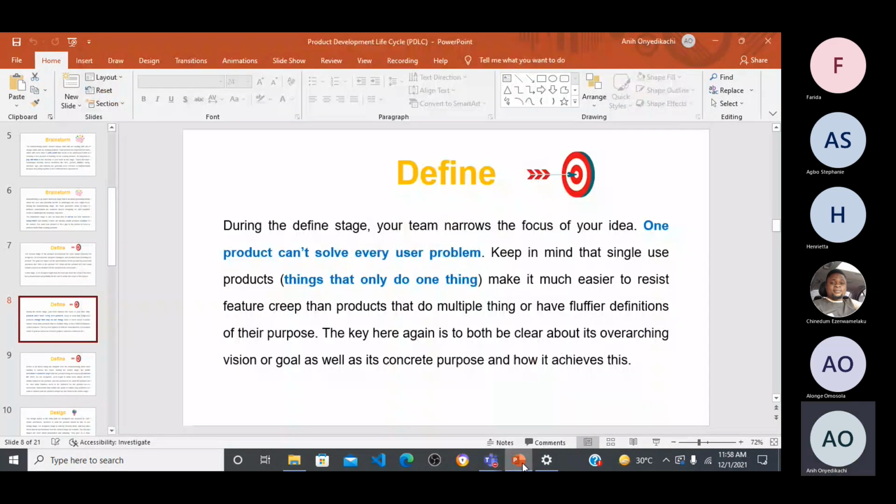During the define stage, they narrow the focus of their idea. What can the product do? You can't say, I want my product to be able to solve every user problem, or do everything. You don't have a product that does everything. It should be specific.